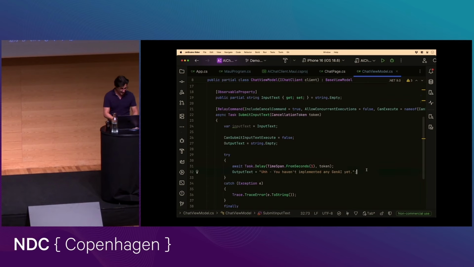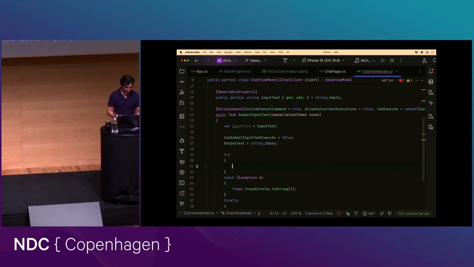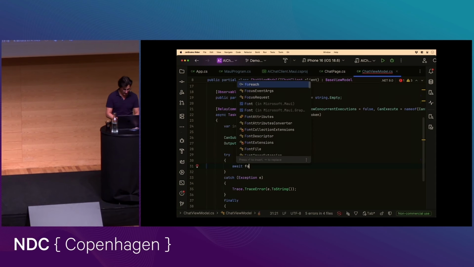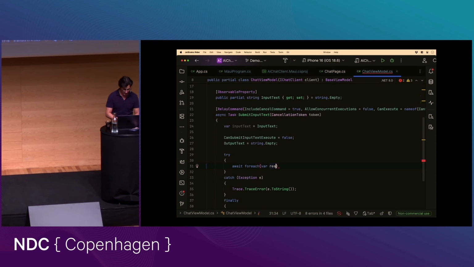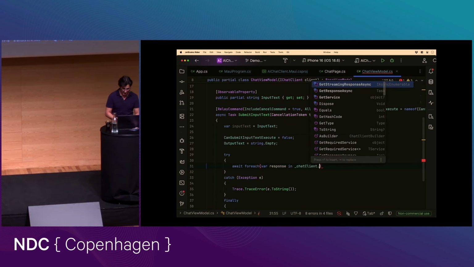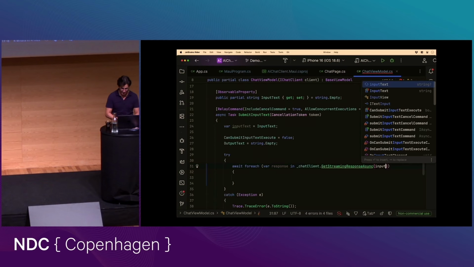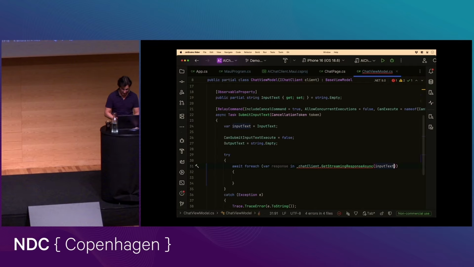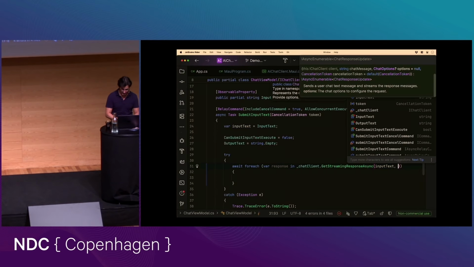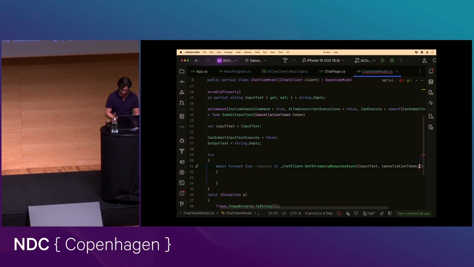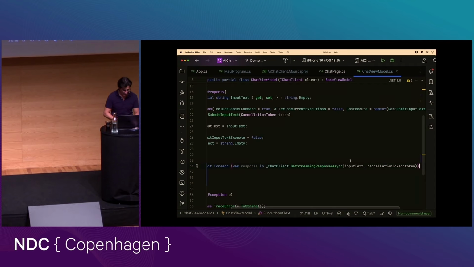So we'll get rid of this fake code here that just said Task.Delay for a second, and we'll say await foreach var response in chatClient.GetStreamingResponseAsync. And then in here is where we pass in the input text from our user. So whatever the user types in, we'll pass in the input text. And then since I have a cancellation token, I'll be a good developer and pass that in here as well.